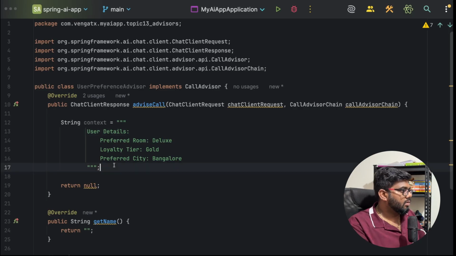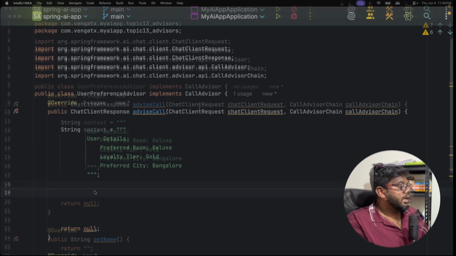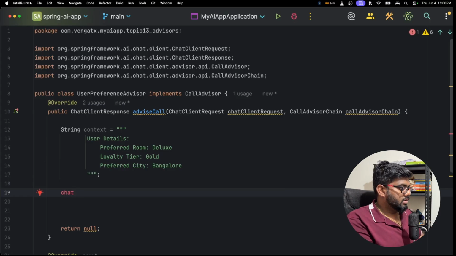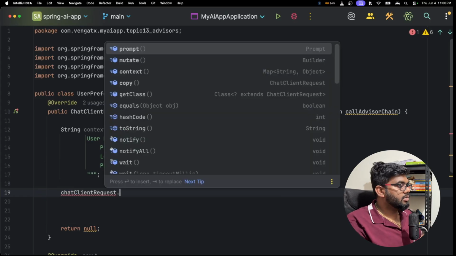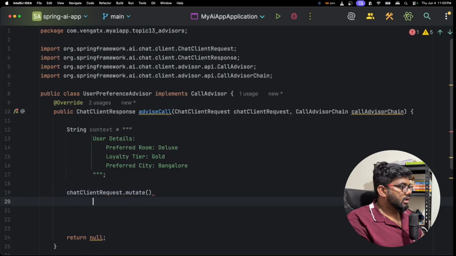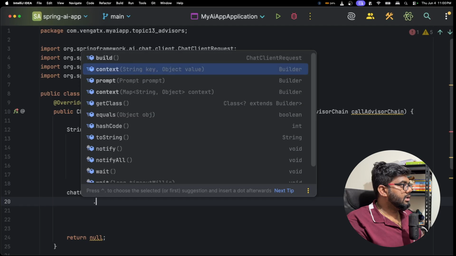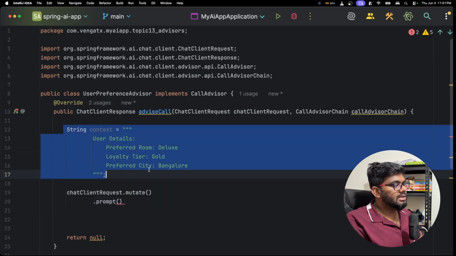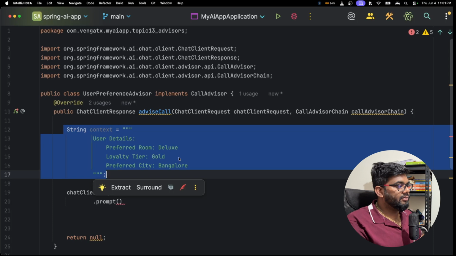Okay, now I have the context. Here we're going to use the chat client request, because only this request we're going to intercept, and by using mutate we can intercept it. So here I'm going to take the prompt, because there are multiple prompts, right? User and system prompts and all. Now I'm going to modify the system prompt, because this is user-specific or preference information which I'm going to send to the LLM as a context actually.